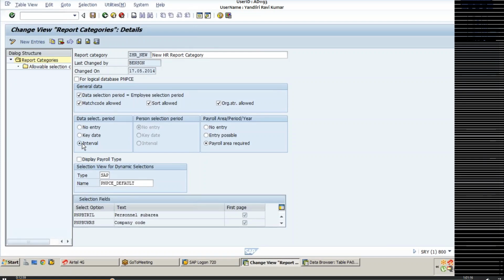Is it the allowable selection criteria which is making the issue? No. The thing is, whatever payroll area you enter, once you press enter, on the right side it will show the begin date and end date. You remember the earlier one? The same thing is also required here while making any PNP logical HR report category for your payroll area. Now currently that is missing. That is the reason.